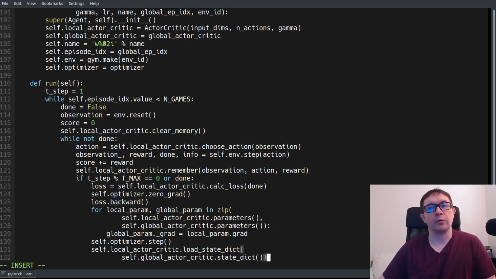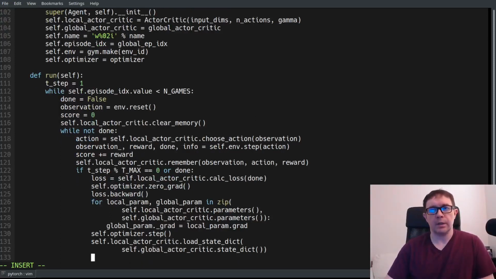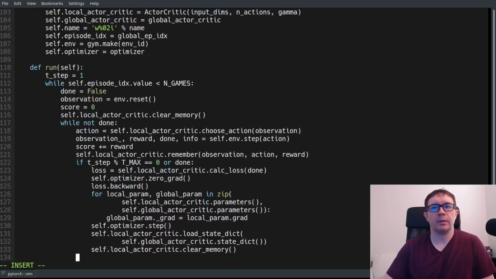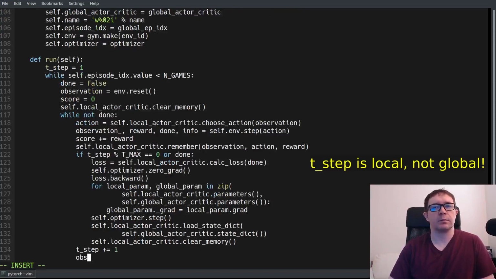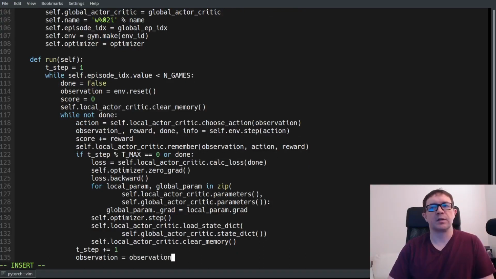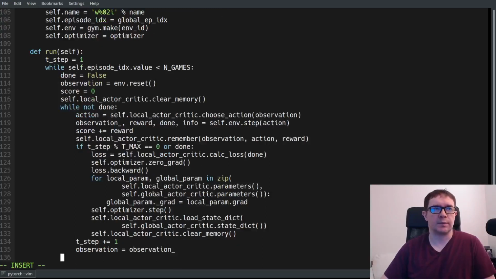And we do that by loading the state dictionary from our global actor critic to our local one. And then we want to go ahead and clear the memory after each learning step, and then tell the algorithm to increment t step by 1, the global time step, and set the current state to the new state.